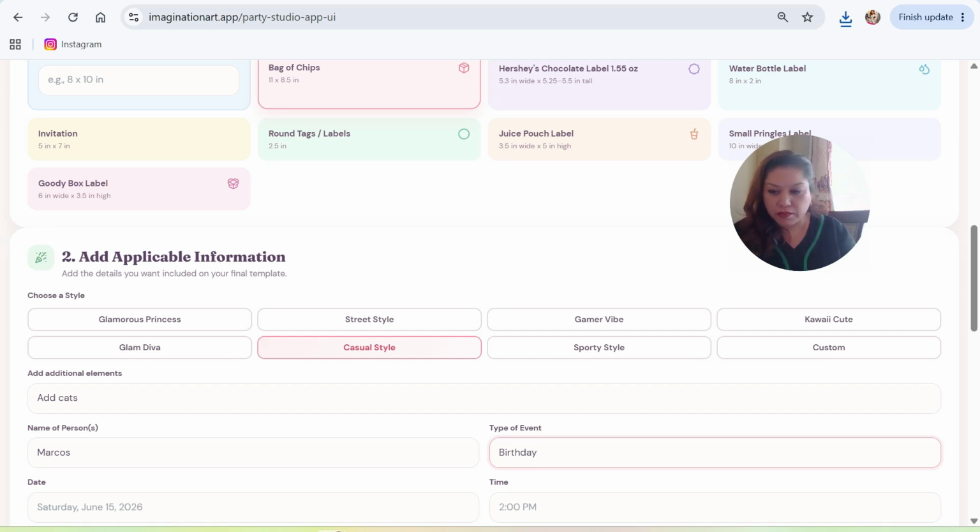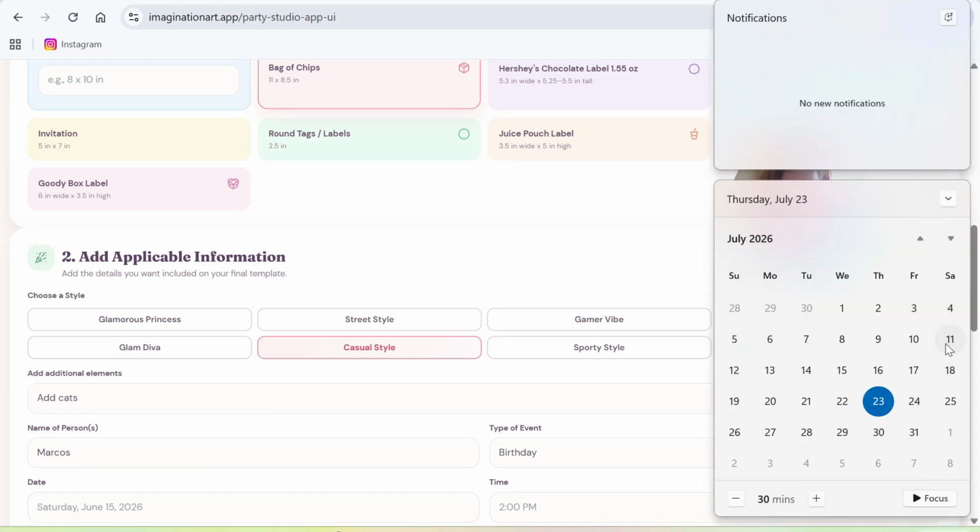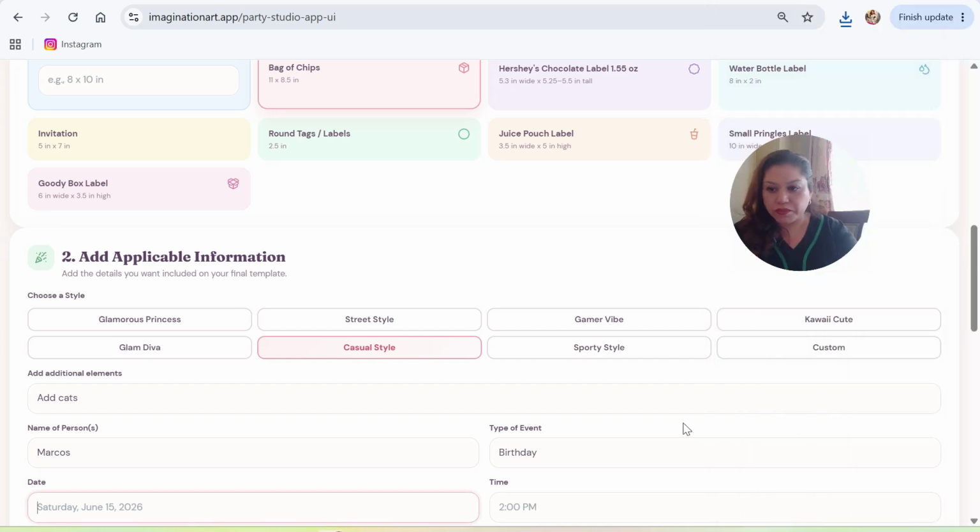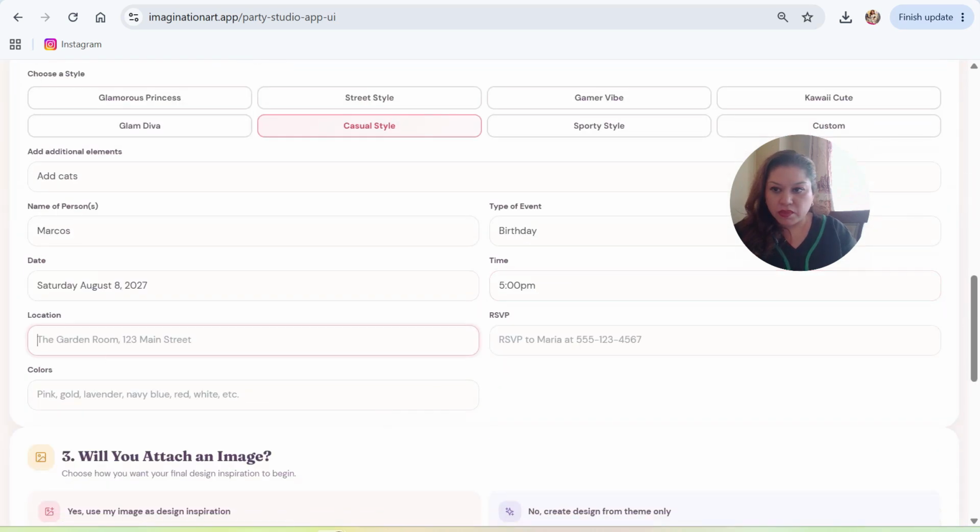Okay. And it's an invitation. When is this date? Second Saturday of August, which is the 8th. So we're going to do Saturday, August 2027. The time is 5 p.m. Location. We're just going to make up a location instead of using the actual.